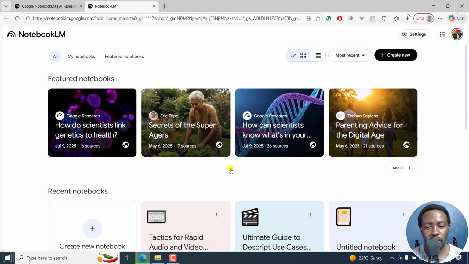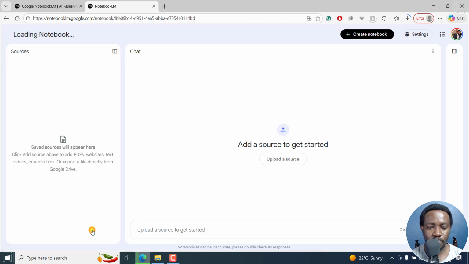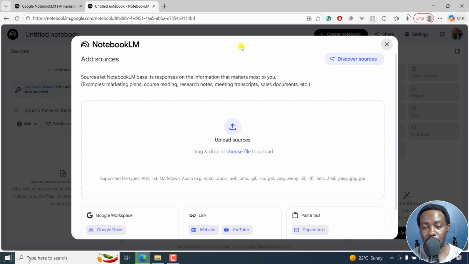And from here, you get your notebooks, featured notebooks, and so on. You can click on Create New, or even this particular option here. I'll click on this one. And once I do that, it's going to open up a new pop-up window, NotebookLM, add sources, and whatever infographic we're going to create is based on the sources you upload.